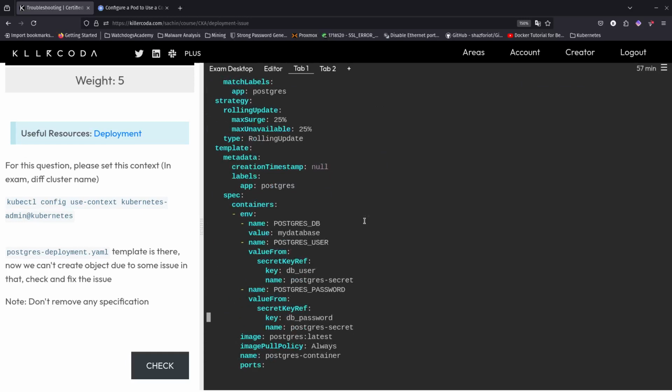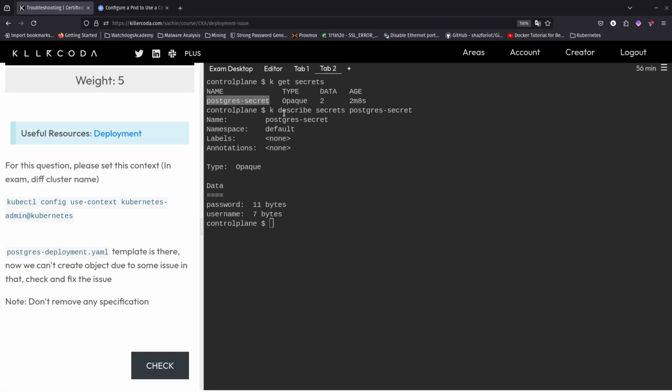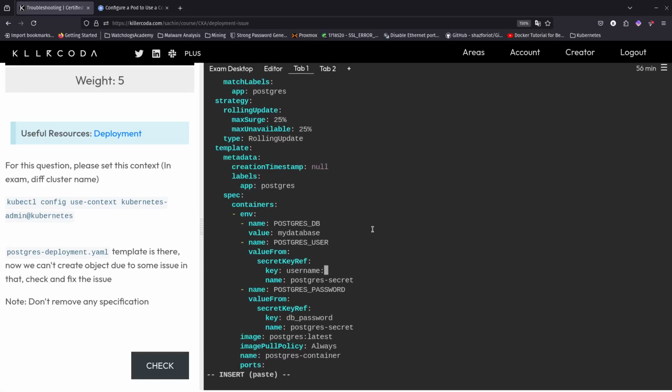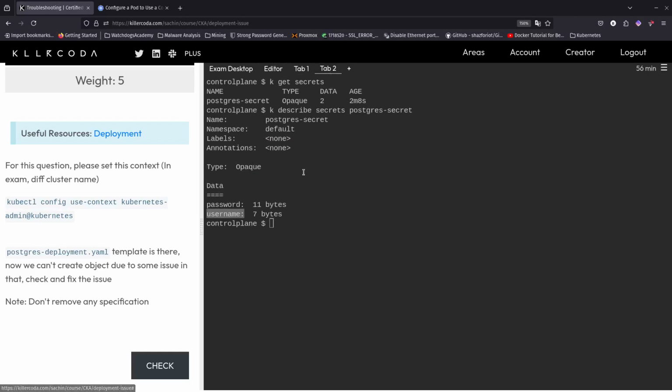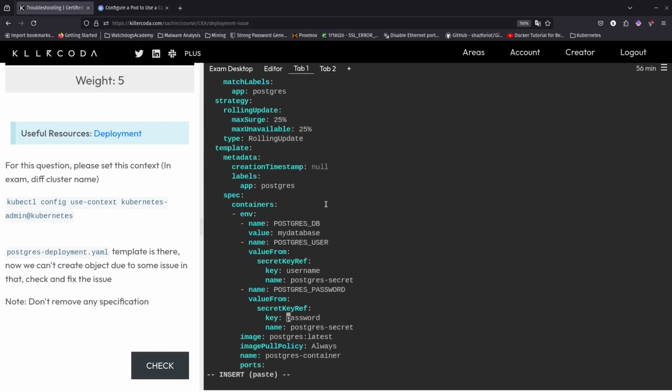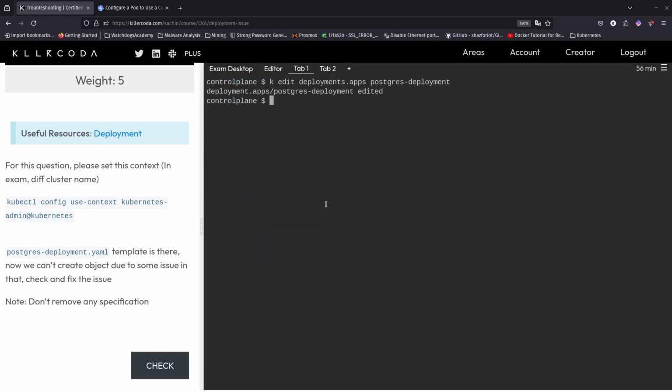Scroll down. So I think for the Postgres user, this one needs to be username, and for the password it just needs to be password instead of DB password. Yeah, password. All right, that should do it, guys. Let's see. Save this. Okay, get pod.